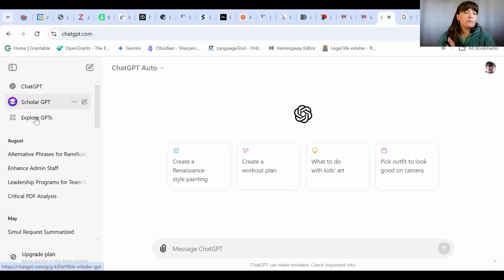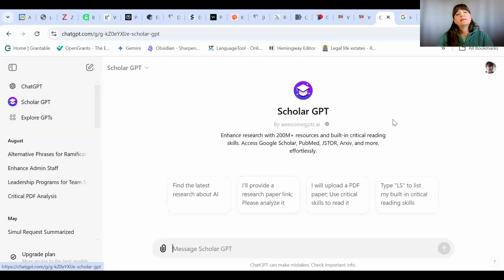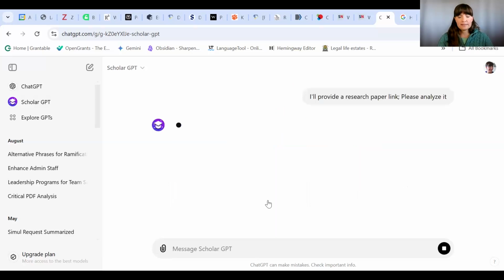The pre-developed GPT you want is Scholar GPT. You find it by going to Explore GPTs. And like I said, you don't need to be a prompt master to do any of this. So I'm going to use a pre-programmed prompt in Scholar GPT to provide it with a paper and have GPT analyze it. I'm going to click that.